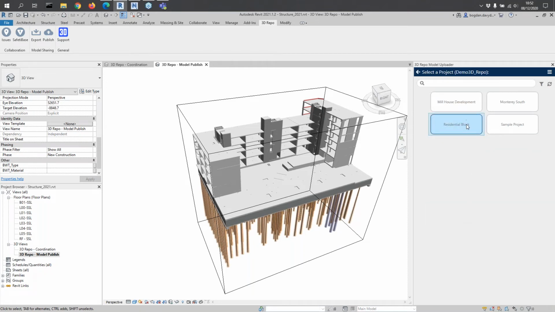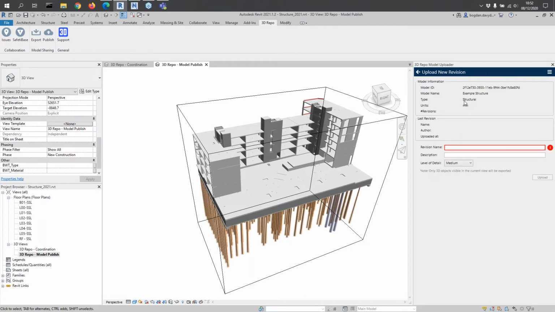I can then navigate to the space that I want to publish my model to. So for instance, residential block. We have our example structure here. And I might go and say, I'm going to publish revision 1, which is my initial upload. The good thing is now I actually have different levels of definition as well that I'm able to establish.